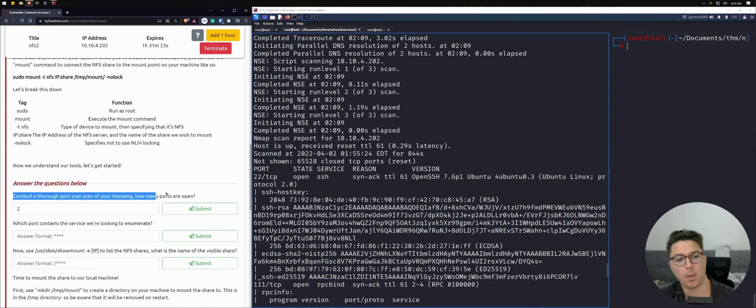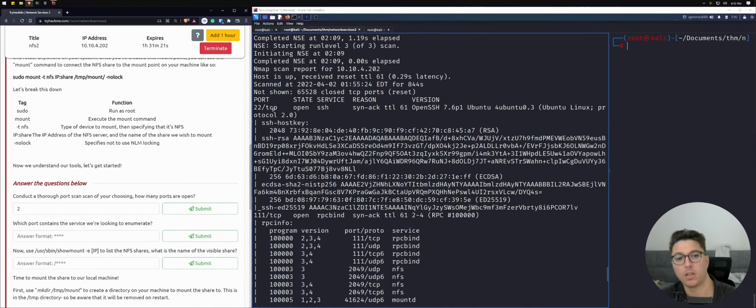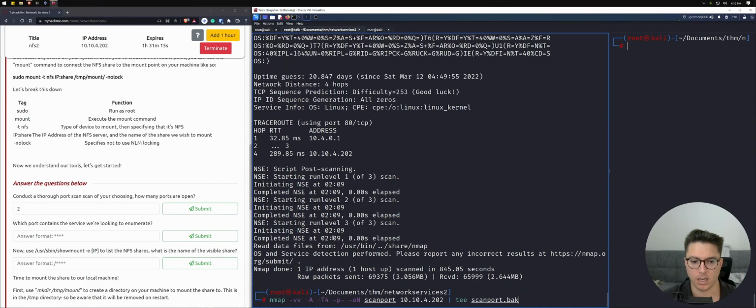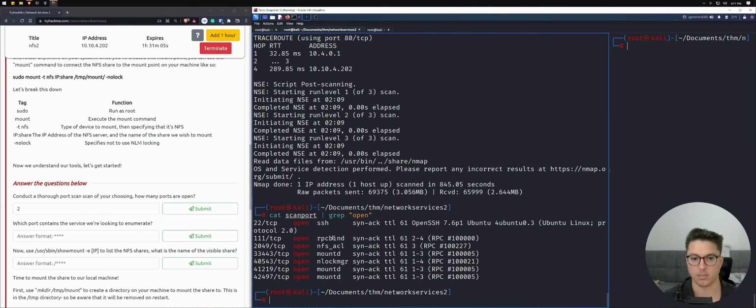Conduct a thorough scan. How many ports are open? So we've got 1... Oh, you know what? Instead of counting them, I'm going to try something that I saw in another one. We can just cat out the file that I created, but we'll grep for anything that is open. Cool, so a little bit easier. 1, 2, 3, 4, 5, 6, 7. 7 ports are open.